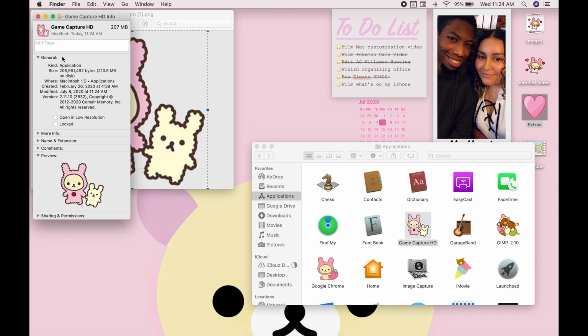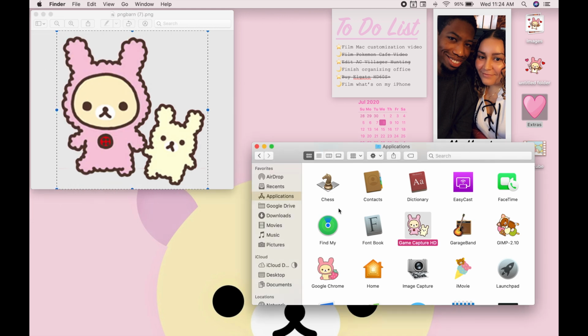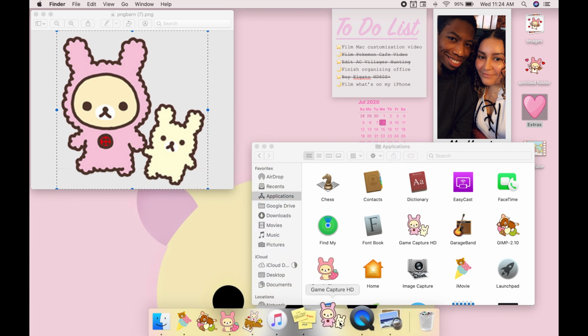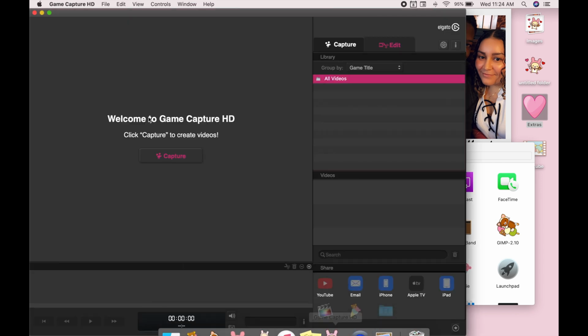And there you go, it goes ahead and changes the icon. It doesn't change automatically on the dock right away. You have to click on it and open it for it to change, but that's what it looks like once it changes.